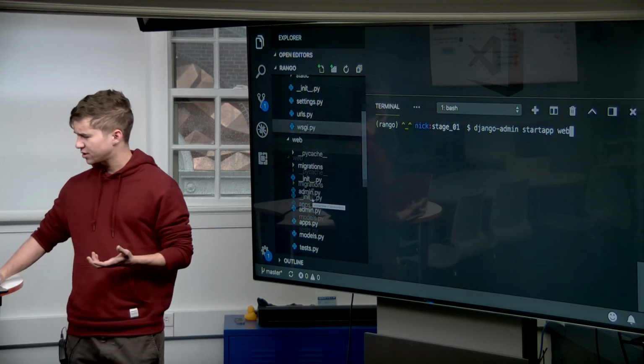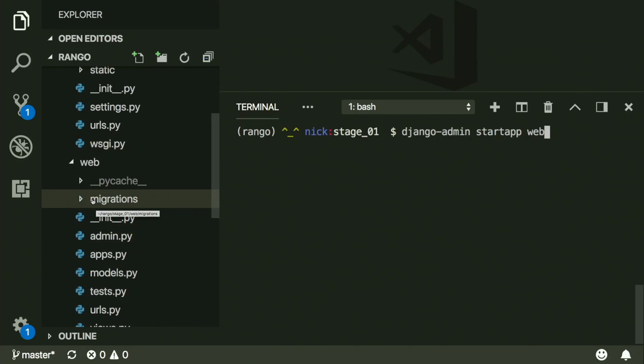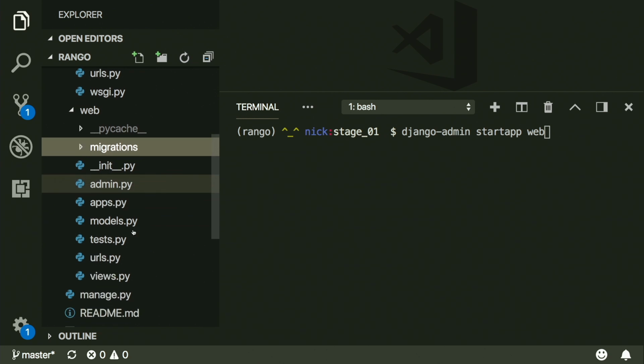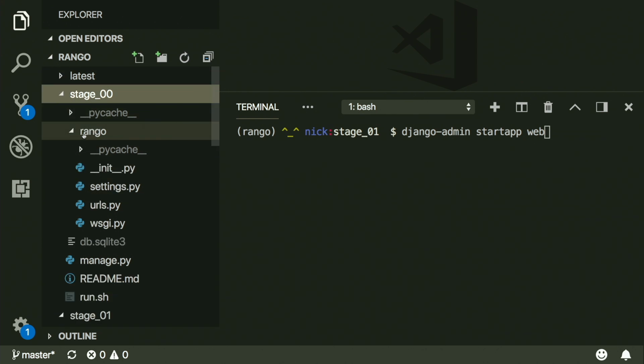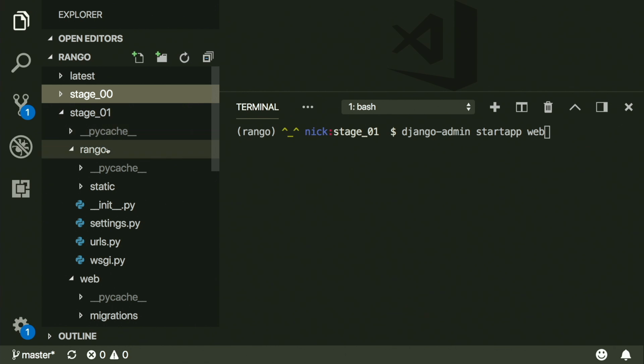So now you might notice, I will point out to you, that there are some new directories. There's this migrations directory within our web app. You'll notice it does not exist in Rango, the base app. However, in Rango, we do have this static directory, which I believe actually does exist in stage 0's Rango. Oh no, just kidding. Cool. So that is also a new directory. We're going to talk about that in a second.